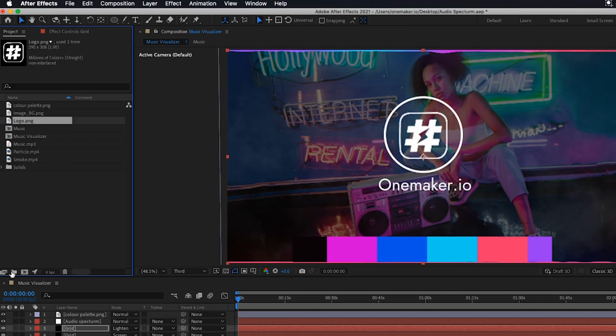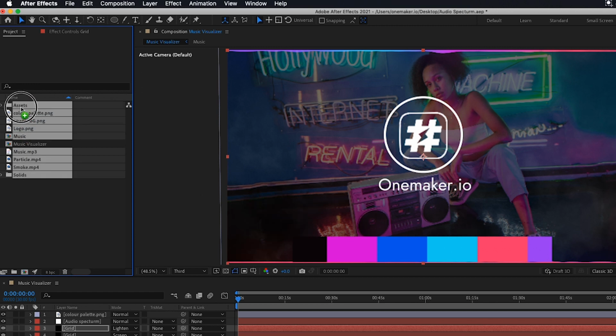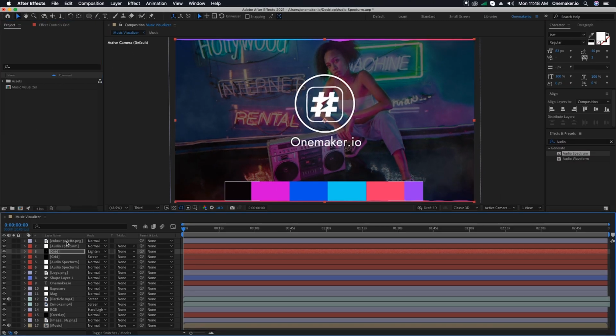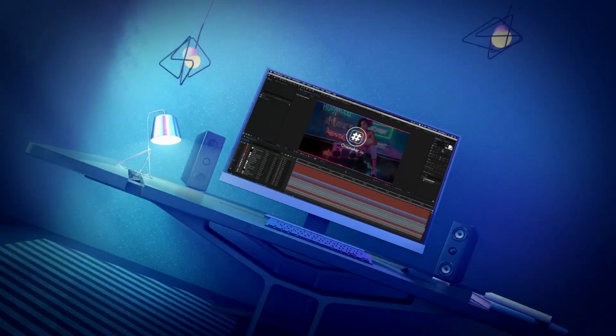And go to the project window and create a new folder and rename it to assets. Select all files except the music visualizer. Drag the assets into the assets folder and delete the color palette layer, and now you can change its resolution from third to full. And your audio spectrum animation is ready.